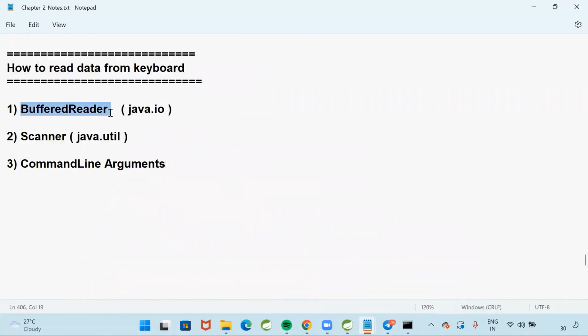First one is buffered reader. Second one is scanner. Third one is command line arguments. Buffered reader and scanner are predefined classes. Buffered reader class is available in a package called java.io. Scanner is the class which is available in a package called java.util.